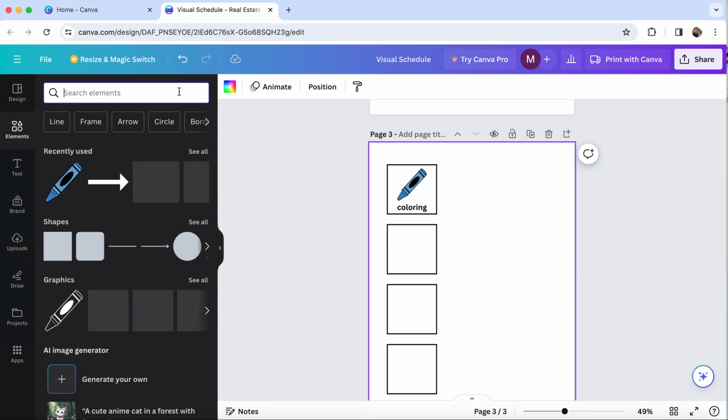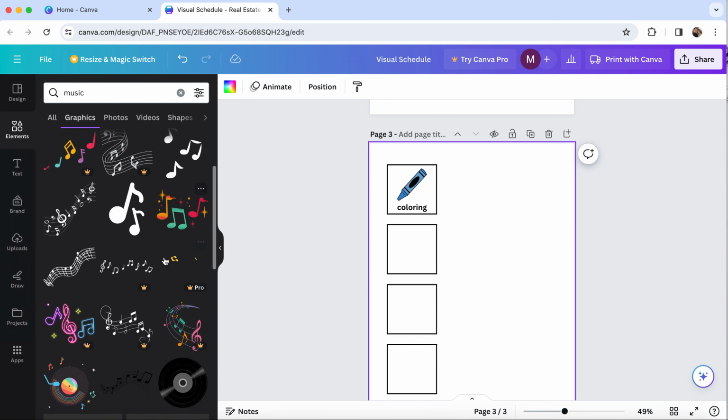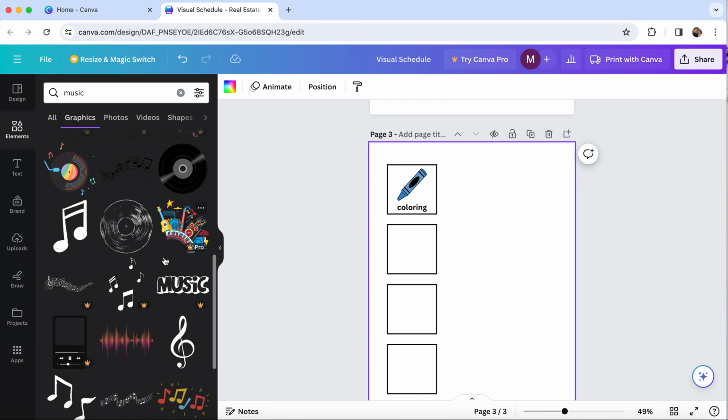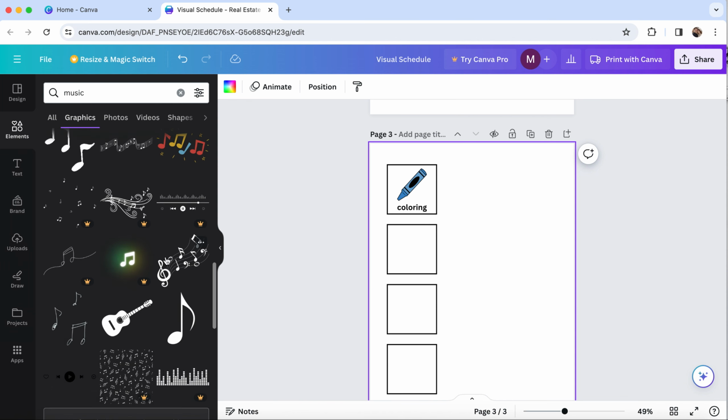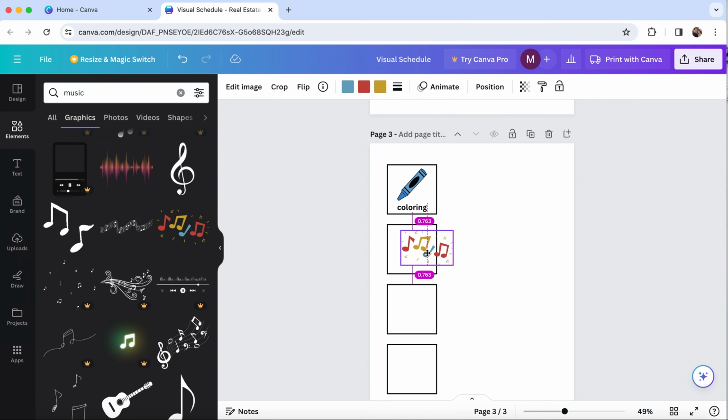So let's say after they do coloring, they do worship time with music. So same thing, graphics, going to the graphics, picking something that I feel like represents the music well. Okay, so I'm going to pick that one.